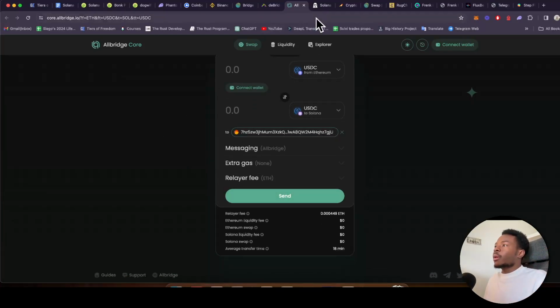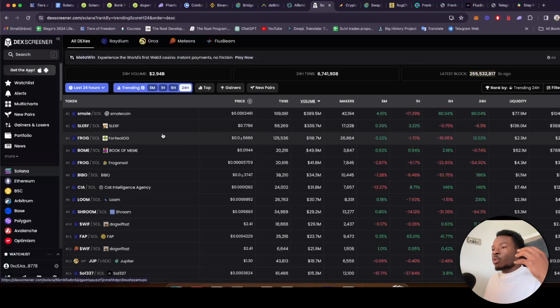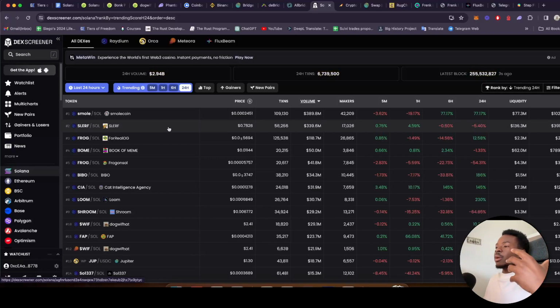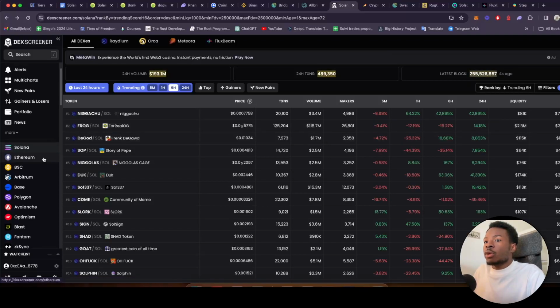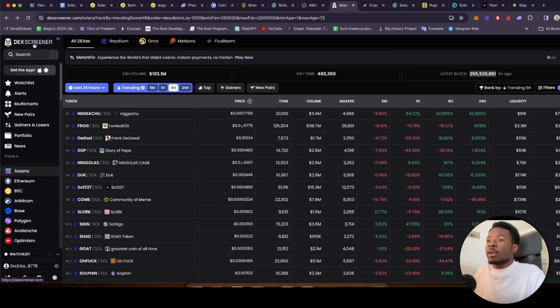So yeah, once you have the funds in your Solana wallet, what you want to do is start doing your research, right? You want to start researching the coins by themselves. And one of the websites I use for my research is Dexscreener, because Dexscreener gives you an aggregation of all the blockchains and all the decentralized exchanges out there, and it shows you all the different activities on all the different decentralized exchanges.